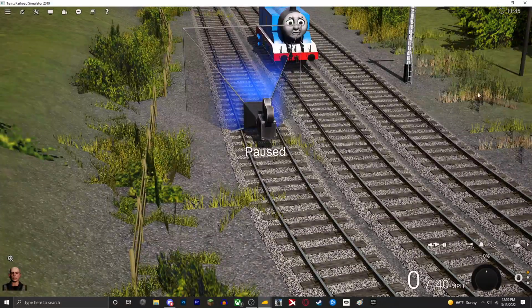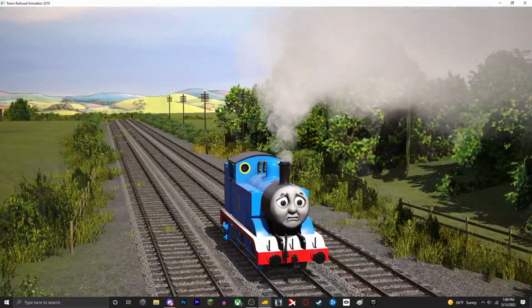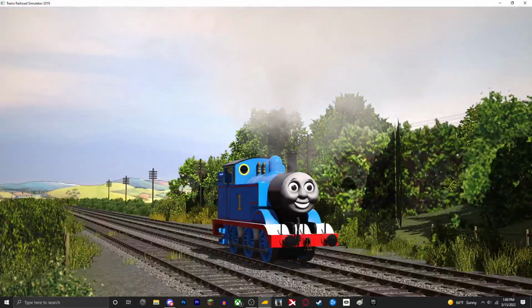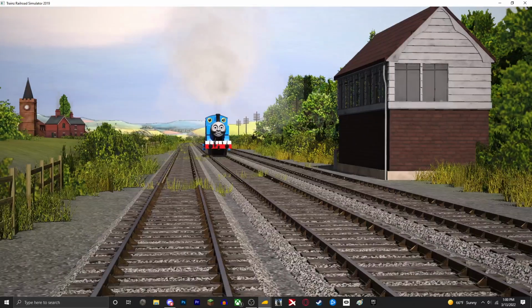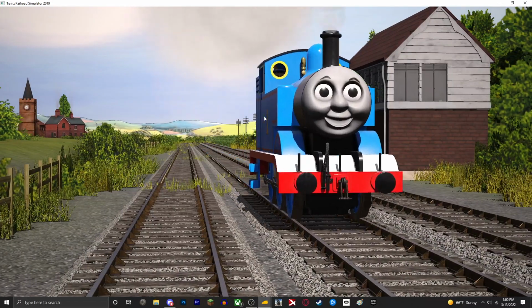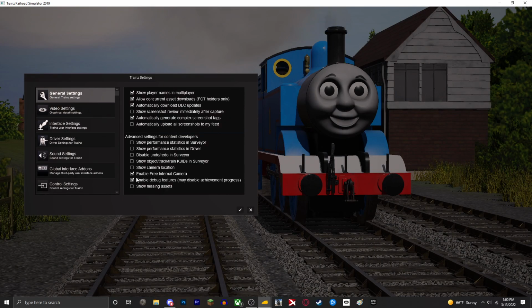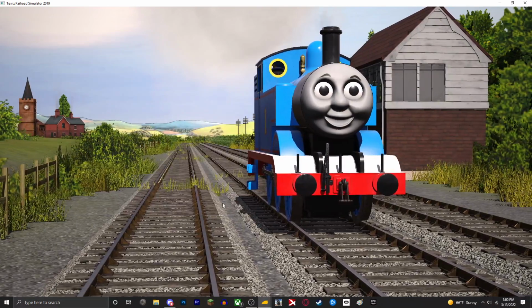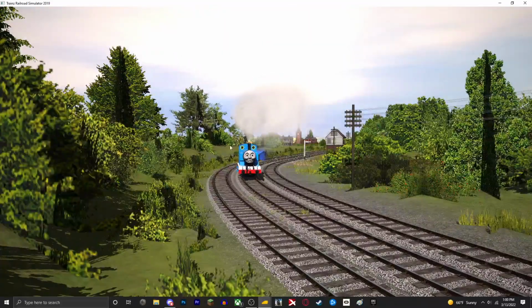If I have Thomas here and I go, I can go here, get the shot I want to get. Oh crap. Yeah, I have a setting on that prevents that. Oh, you need to enable free internal camera for this to work. So I can do something like this, and then the camera is still moving while Thomas is going.